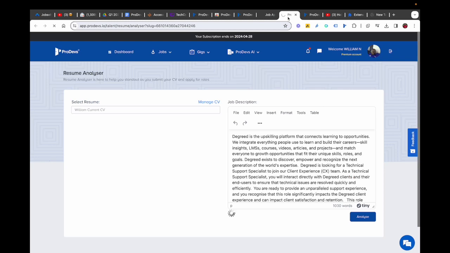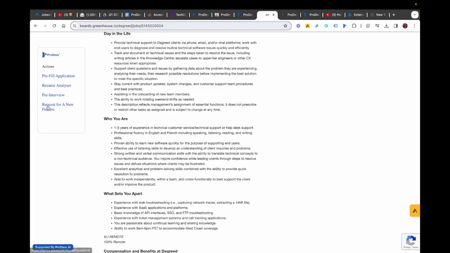So let's give it some time. It takes about a couple of seconds for it to analyze, but these are some of the extensions. And again, if there are features that you want us to add to the ProDevsAI Chrome extension, please let us know.